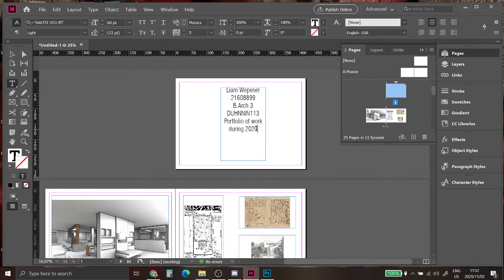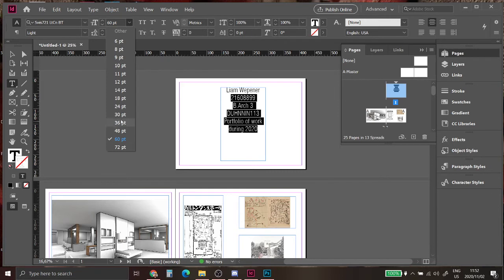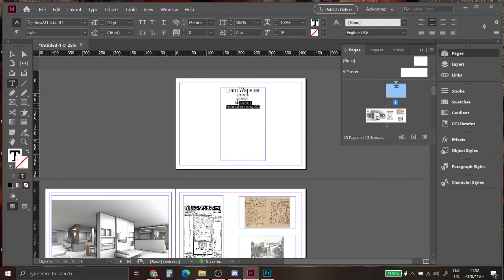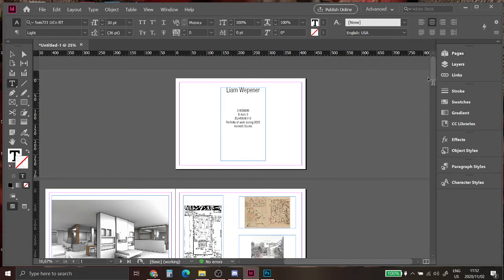Now, all of this is underlined. I don't want that from you. I want you guys to think about this intelligently. So, use your subheading text. Make sure you give yourself enough space for everything. And then you're going to say Kenneth Stucker at the end. So that is how you're going to structure your entire project.